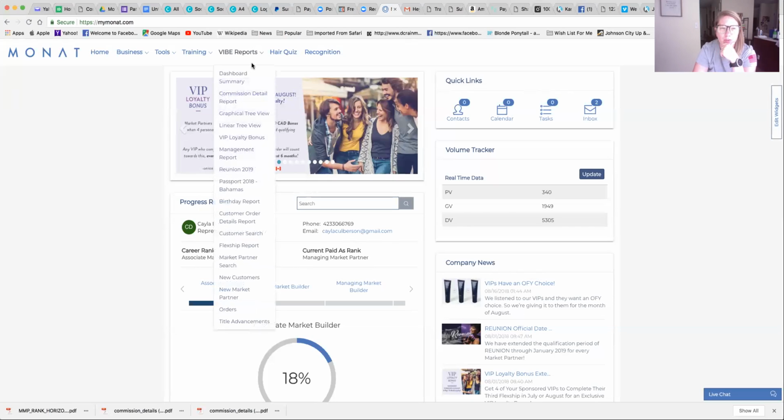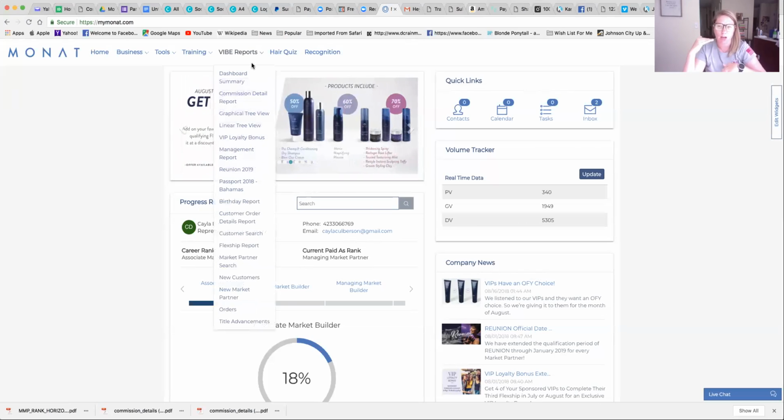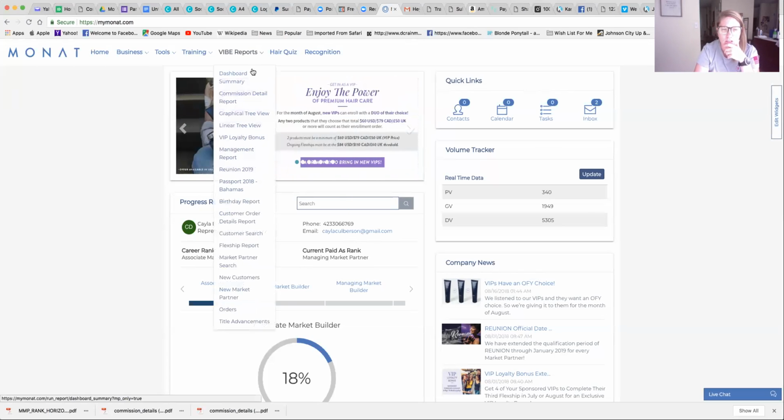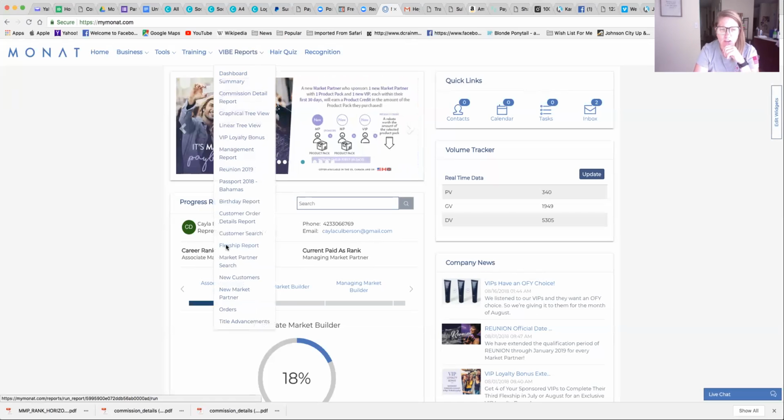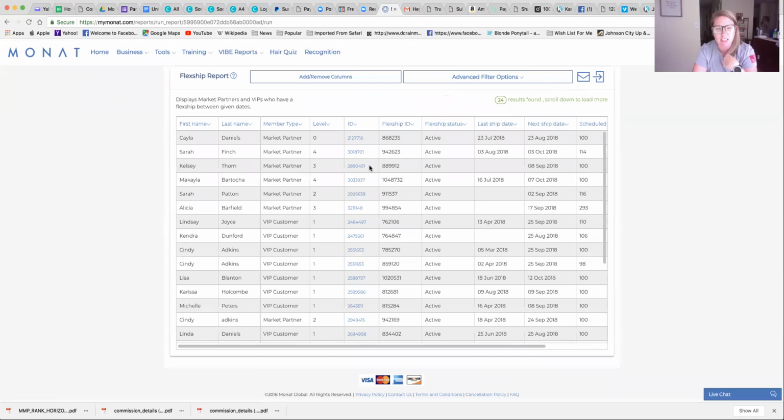So the first thing that I want to show you how to do, that I would like to have some type of document updated, and I can make that in Google Docs, or Numbers sheets or something, an Excel spreadsheet, is the Flexship report. So come down here, click on that, and this is where it gets a little bit more tedious.